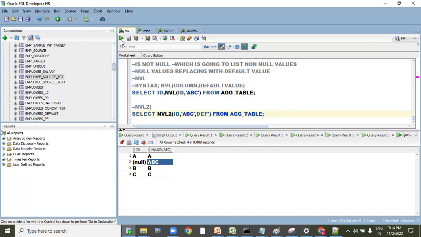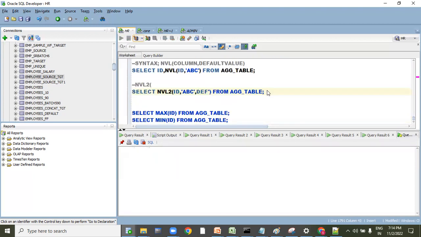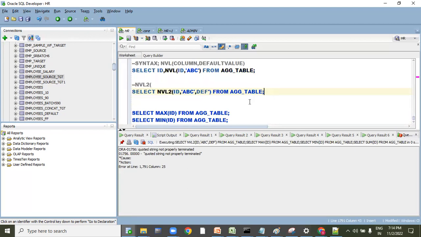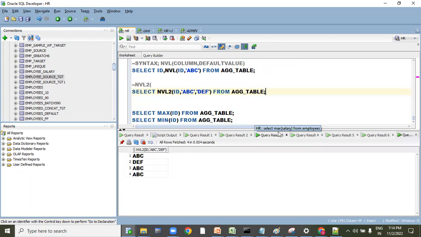First we'll execute it, then we'll talk about it. Can you see here? What does it do? Try to understand. Before NVL2, we had the same column ID. We are going to do this.